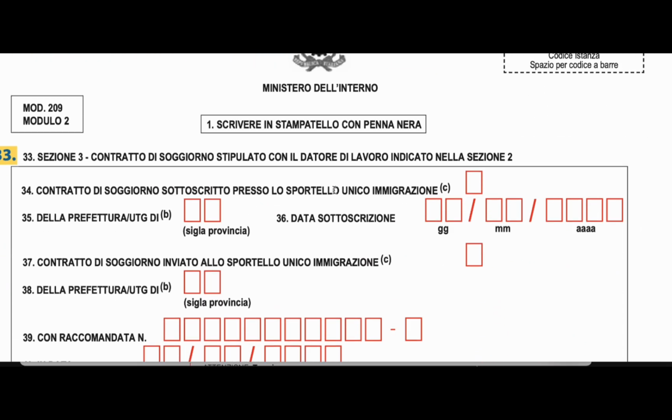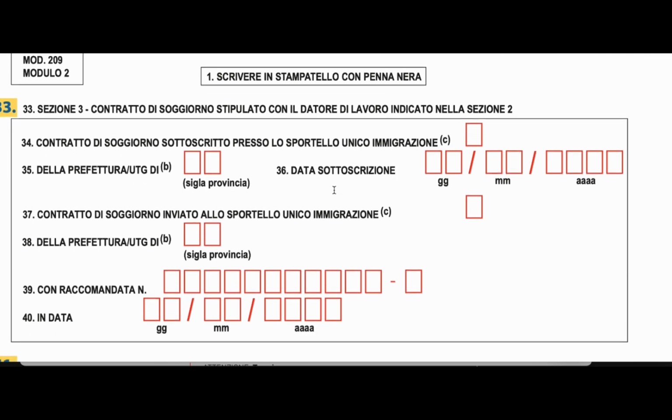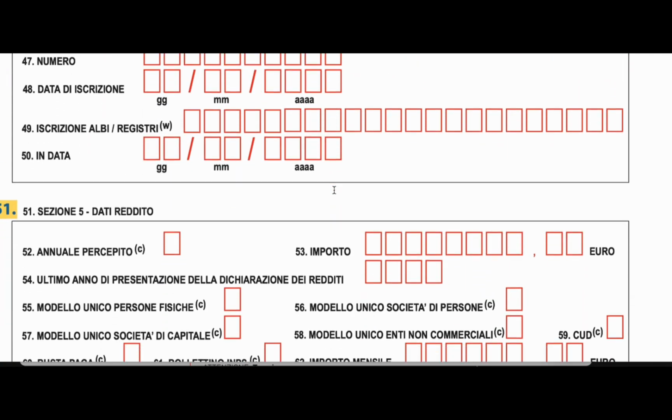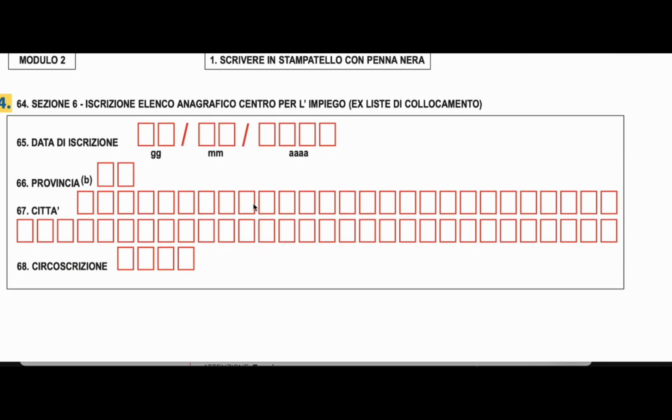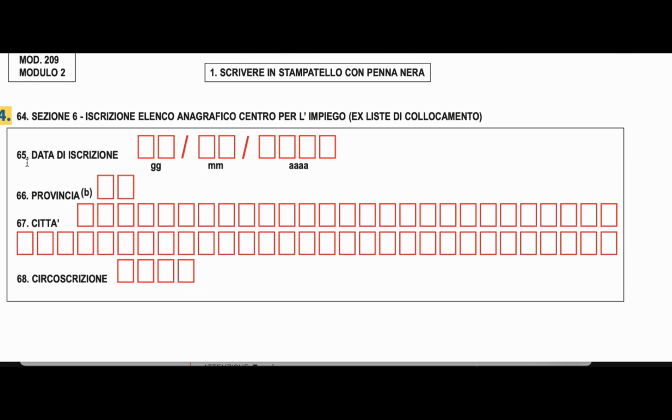Then you do not need to fill page 1 of Module 2, leave it all the way blank. Also you do not need to fill page 2 of Module 2, leave it blank altogether. Then you just need to fill page 3 of Module 2, and it is very easy. In section 6 on 65, first you need to write the date of registration when you were registered at the unemployment center, also known as Centro Impiego.